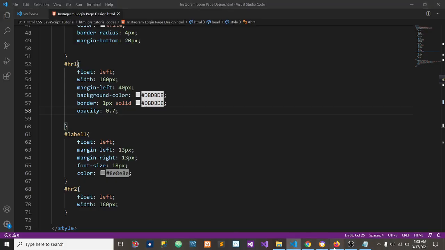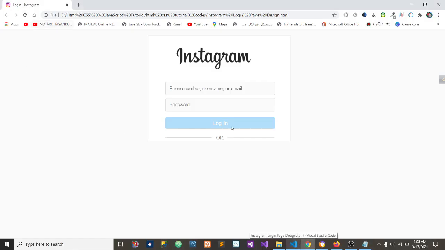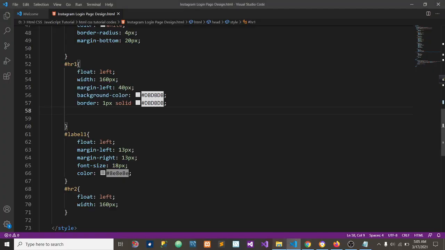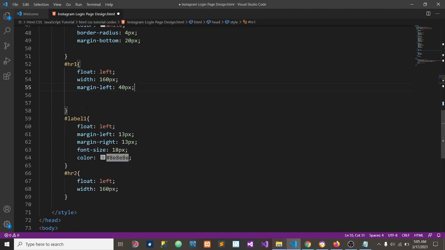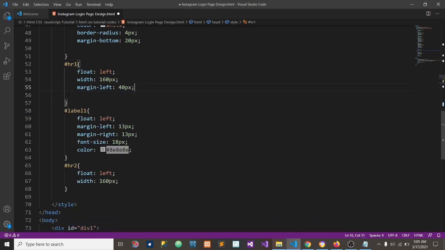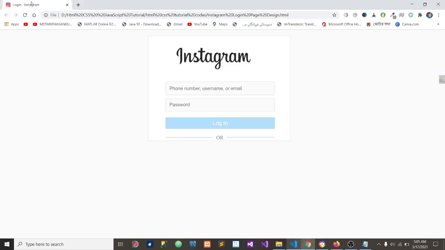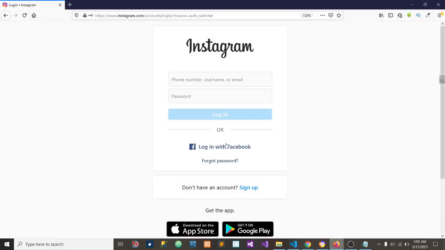So if we just, no need to change the opacity, it is enough. Yes, if we do not take the border, no problem, just keep it as it is. Yes, it is perfect. So now we have to move on to write down the next section.